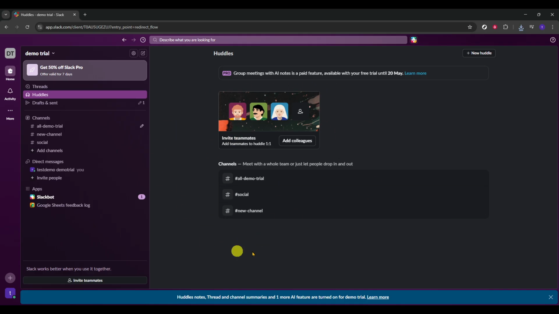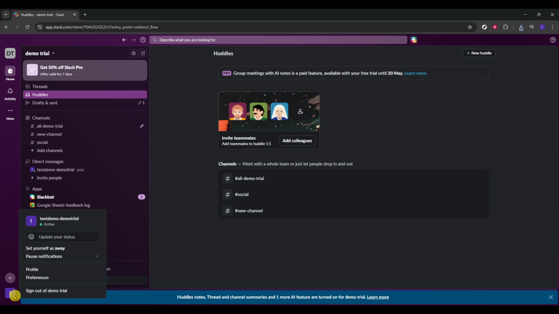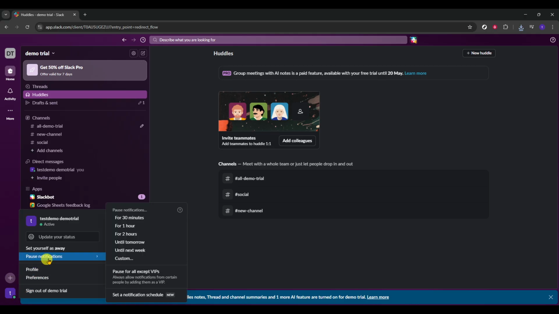First, open Slack and make sure you're on your main workspace view where you can see channels and messages. We'll start by using Slack's built-in Do Not Disturb toggle to quickly reset how notifications behave. Look toward the lower left corner of Slack and find your profile area. This is where your name, avatar, and status appear, along with a small menu you can open.